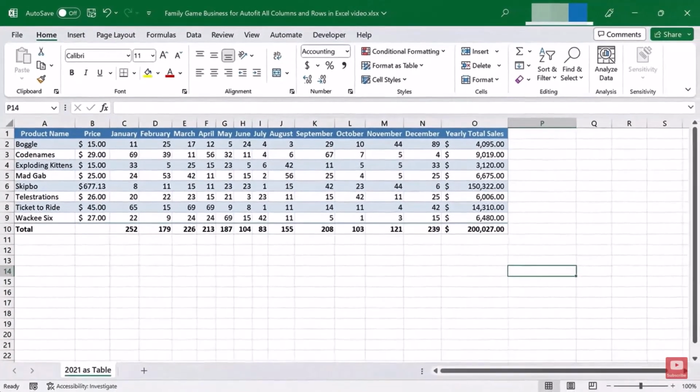So those are 3 methods for auto-fitting all the columns and rows in your spreadsheet. Which one do you prefer?